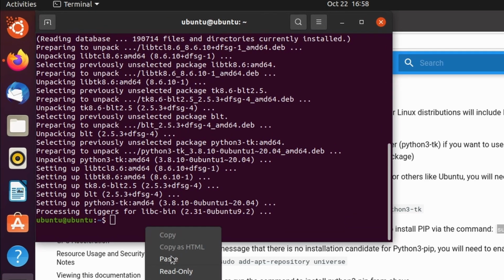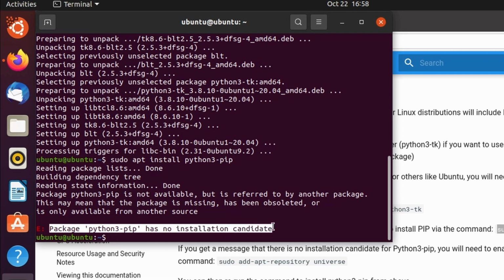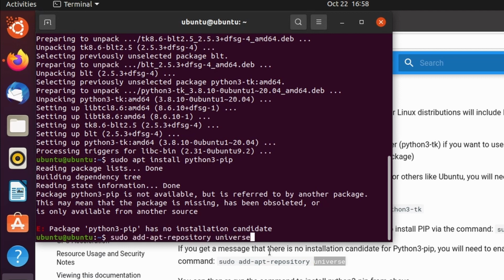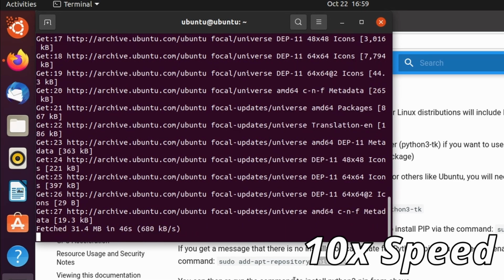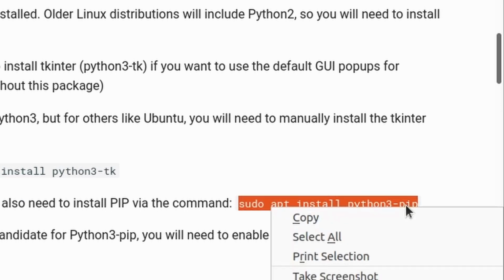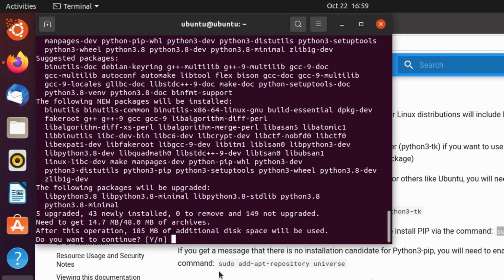But the thing that you'll notice for a live install of Ubuntu is it's going to say this error: package python3-pip has no installation candidate. So before we can successfully install pip in Ubuntu live, we're going to have to run this command here, which will enable the universe repository. So that's a broader set of repositories for Ubuntu. So we'll just paste that in there. There we go. So now if we try and run this command again, it will work just fine. There we go. It's going to install a bunch of stuff.